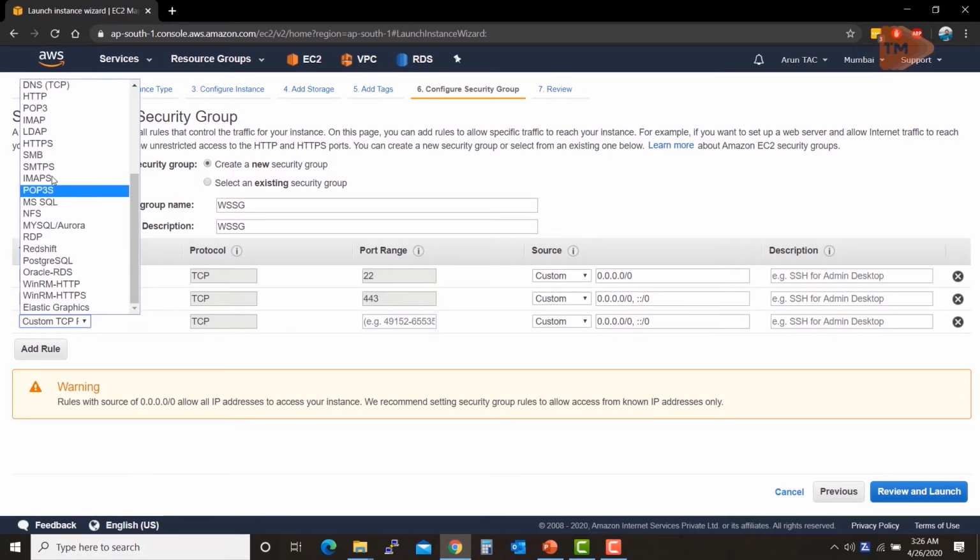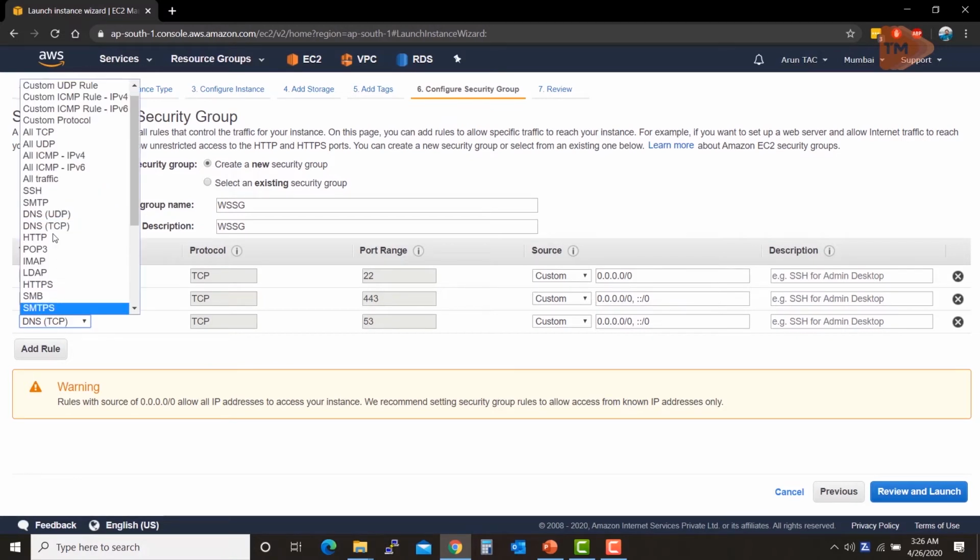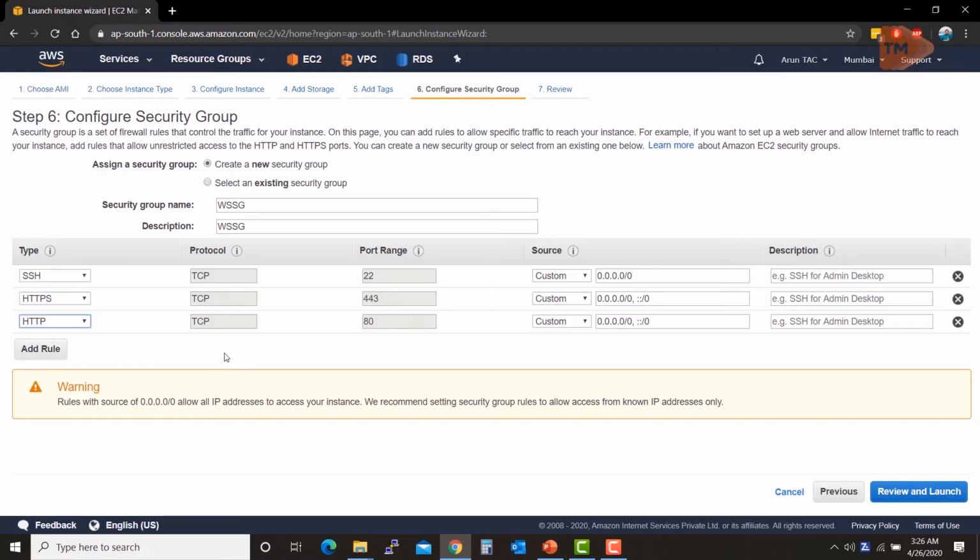So you can go ahead and play around with it when you're using it. So I'm going to leave it as HTTP here. You can actually give it a description also, and this is basically what it means: the source is 0.0.0.0/0, which means for IP version 4 any address which is in the range of 0.0.0.0 can access. And the ::/0 means any IP version 6 address can also access it.